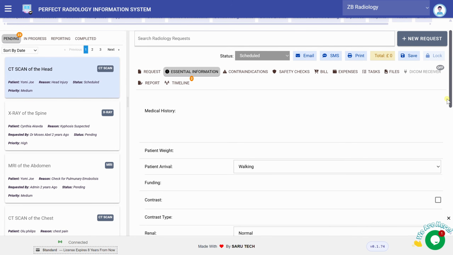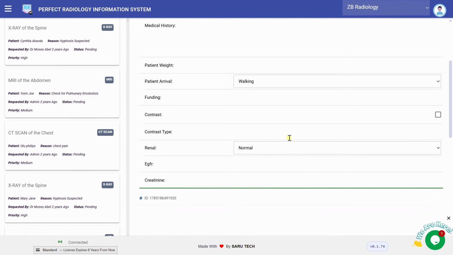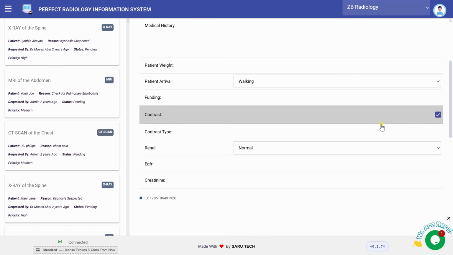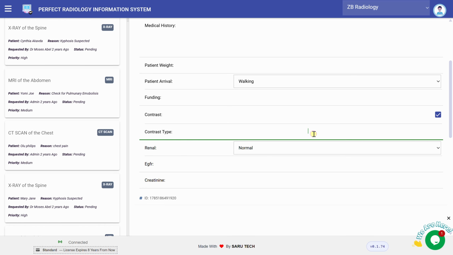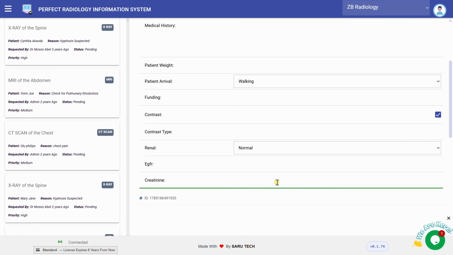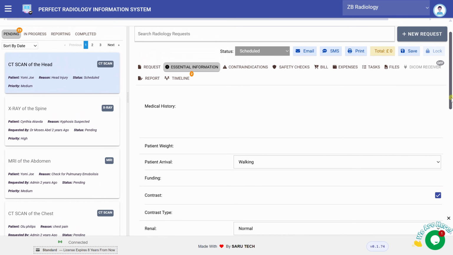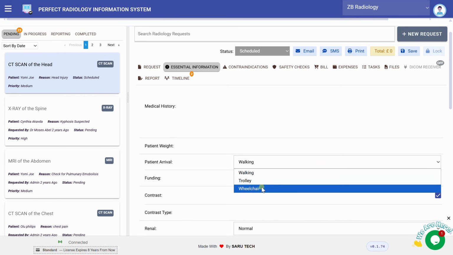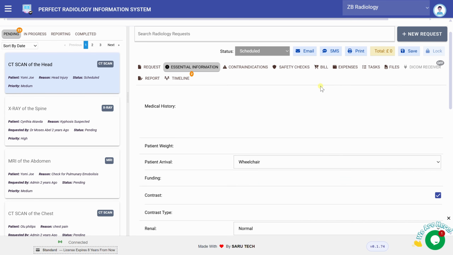For example, if contrast is required, tick the contrast option and enter the contrast type. If renal function is relevant, enter the estimated glomerular filtration rate and creatinine result. If the patient arrived by wheelchair or trolley, record that too. Click Save after updating the request.